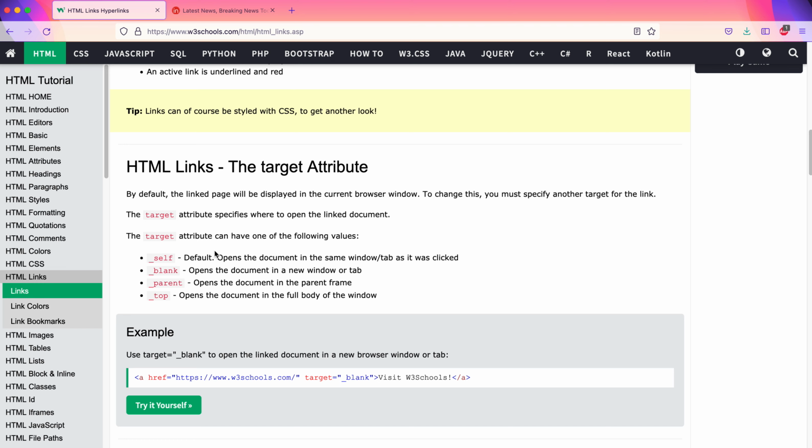So the parent and top options that you see on the screen, which are values for the target attribute, will make sense if you have a multi-framed web page. We'll learn about frames subsequently somewhere down the line. Nobody uses frames anymore, so these are not so useful options. So the useful ones are two: whether the link should open in the same web page or it should open in a new window or a new tab. Accordingly, we have to use the target attribute and give a value for it.